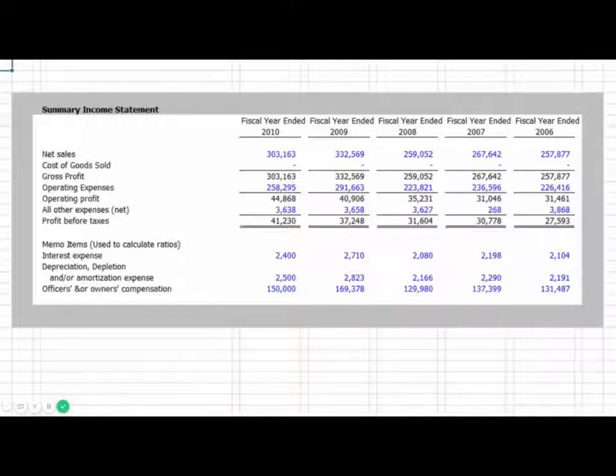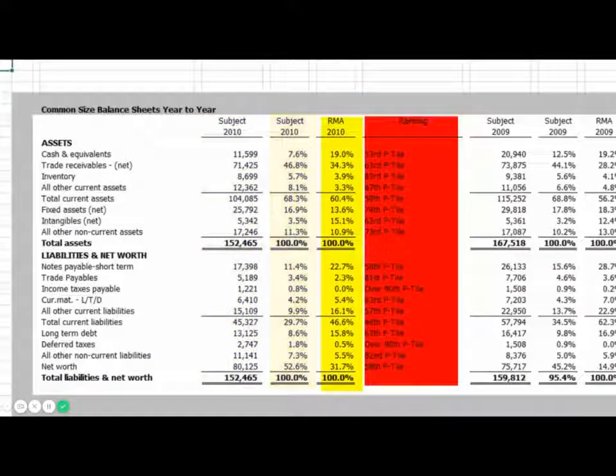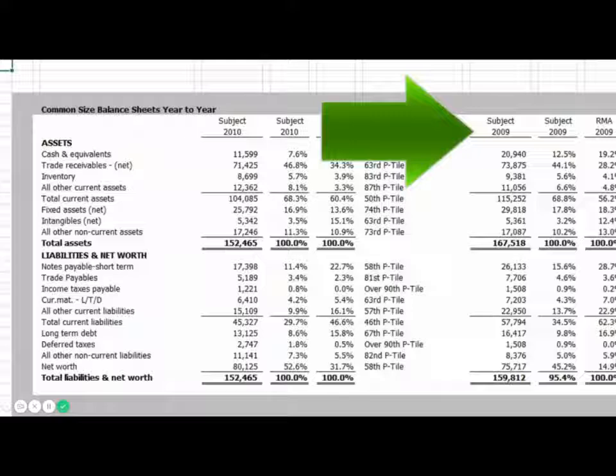You'll notice the tab after that is common size balance sheet year to year. You'll notice the first column is subject company for the current year, then subject company percentages, then RMA percentages. And then the next column is ranking. So this is where the analyzer actually ranks your company against RMA. This is really powerful. Once again, it helps paint a picture of how your company compares to the industry. The columns to the right show every year prior to that and how it compares to RMA.